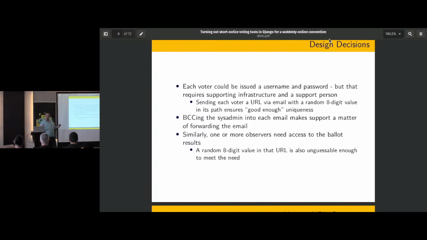I BCC'd myself into all those emails. It's another important point to note. If you're doing these small projects by yourself, that is a brilliant support tool that I hadn't thought about the value of until I did it. Because every time somebody had a problem, everything was an email. I had those emails. Somebody phoned me, WhatsApped me, said, look, I didn't get the email. I could literally go into my email, find the one I BCC'd myself onto, and forward it to them. Support done. That was a very useful tool that I had not thought about the power of.